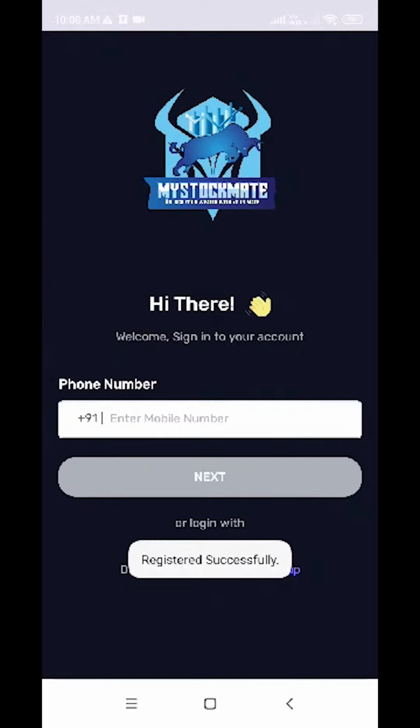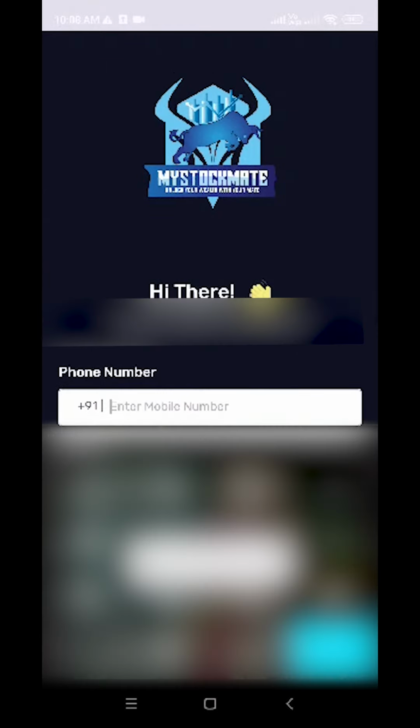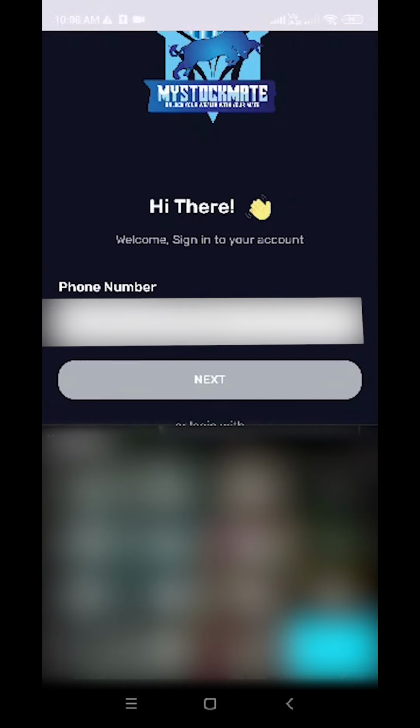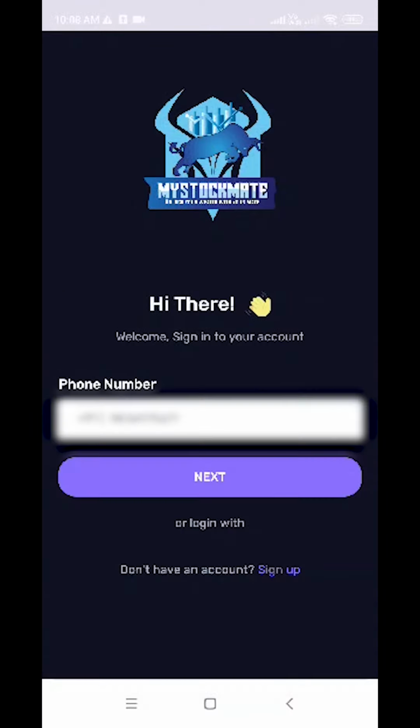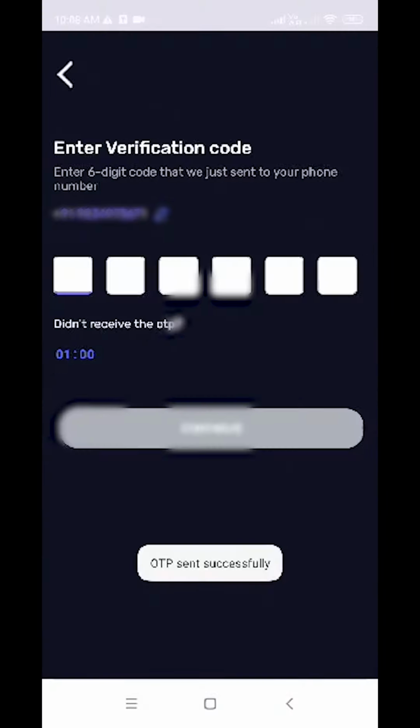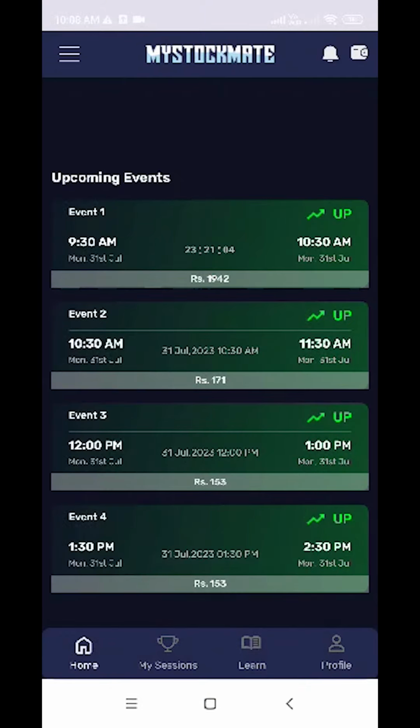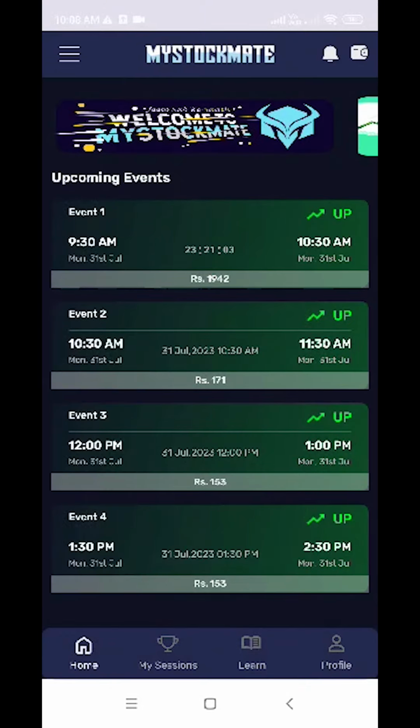After completing the sign up process, you will be redirected to the login page. Enter your mobile number, click on login, and you will receive another OTP. Enter the OTP you received to continue. And now you're all set to unlock your wealth with Mystockmate.